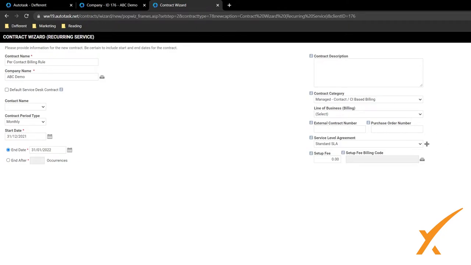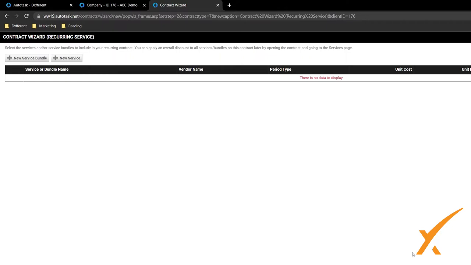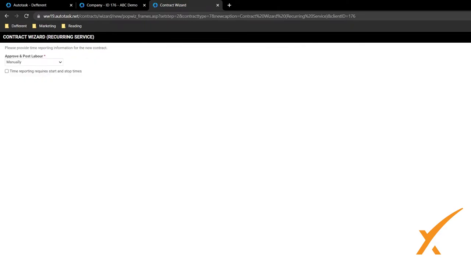And we leave the rest like this because this is solely for testing purposes. So we do not add any service bundle on this contract. It's just for billing instance, and we do it in another way. We will show that. So you can just go next, next, next. You can choose what type of approve and post you want. We recommend to keep it to manual so you can see it and check if everything is correct.